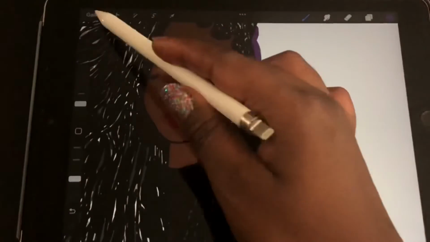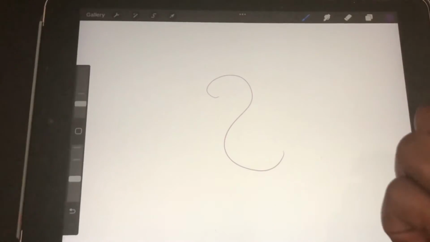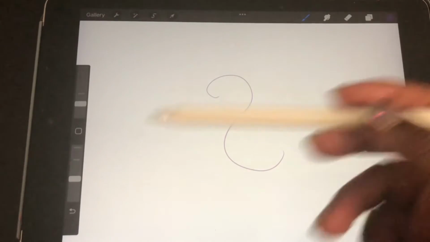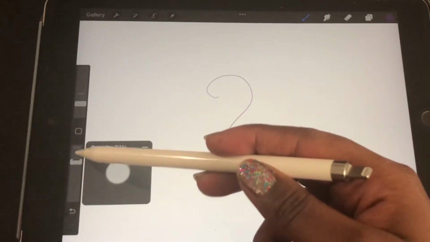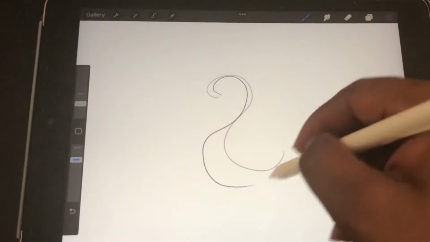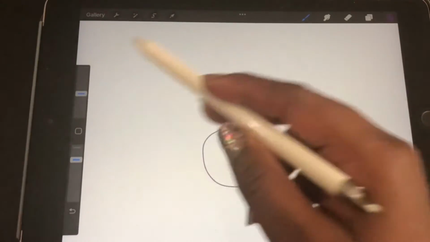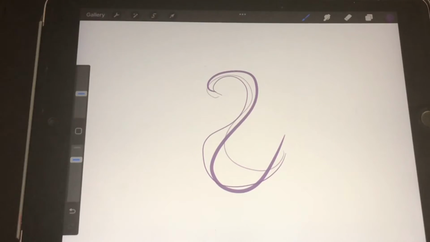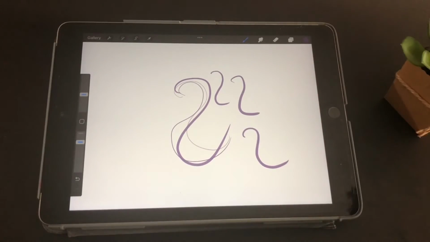Let's go back on gallery, open a new canvas, and usually it will be like this, but now with a bar, it's really easy to go back to your old settings, and voila, the brush memory size is really good.